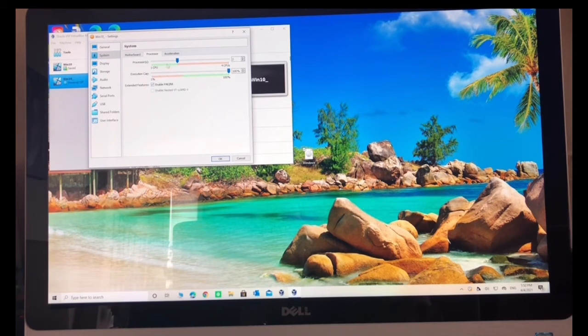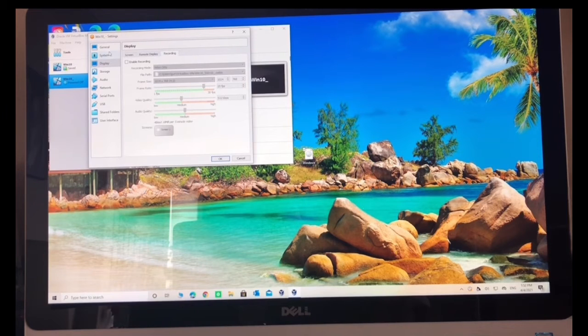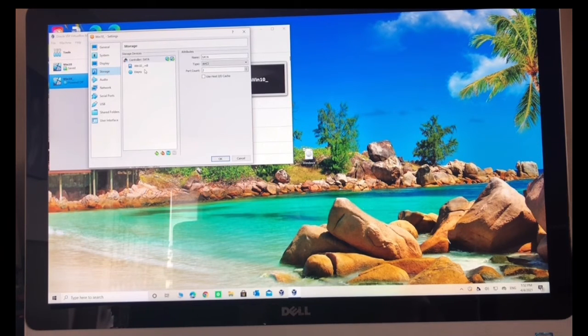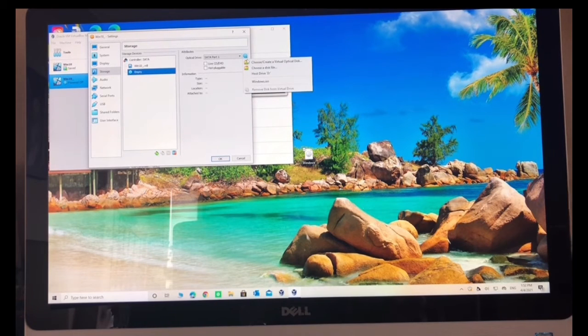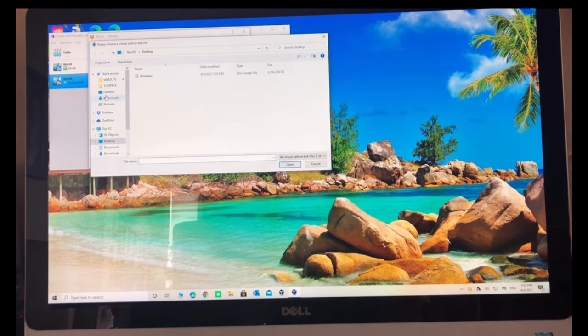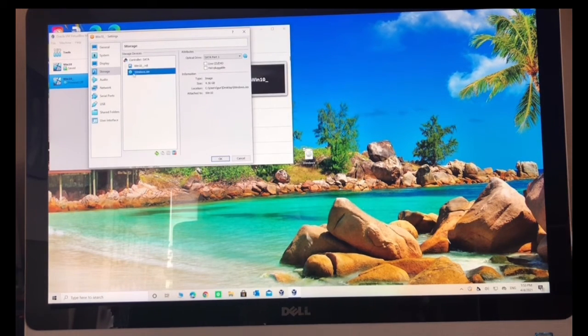So then you're going to go to display and then screen, and then the box at the bottom you're going to check mark enable 3D acceleration. Then you're going to go to storage and click on empty, and then you're going to click on the blue disk and choose open a disk file. Now you need to select the ISO file that we downloaded earlier and click OK.